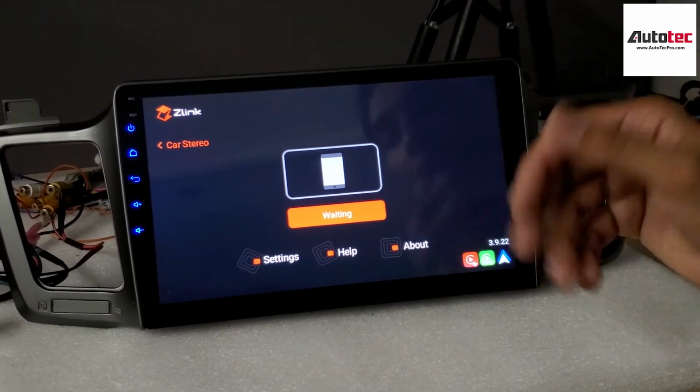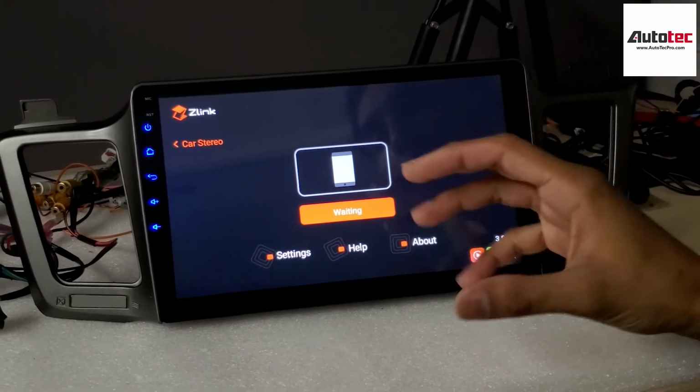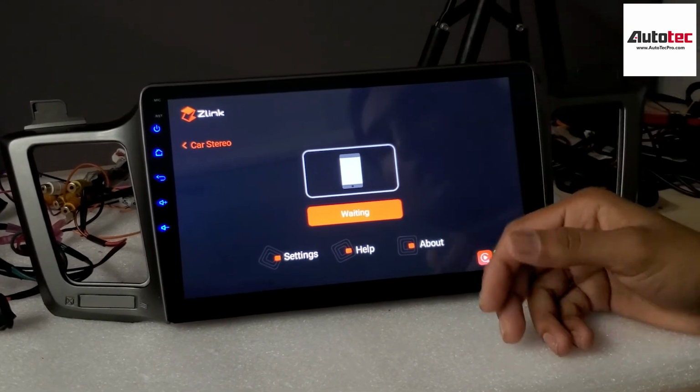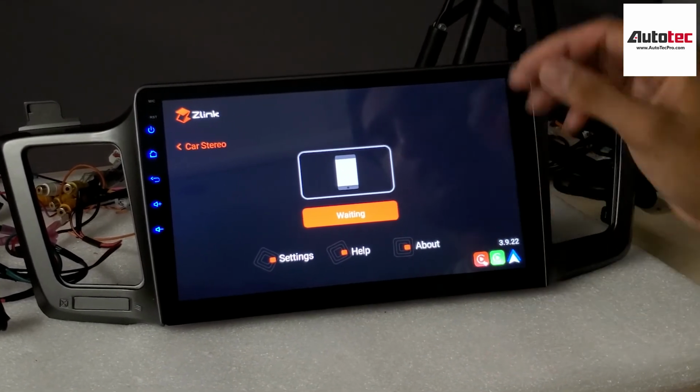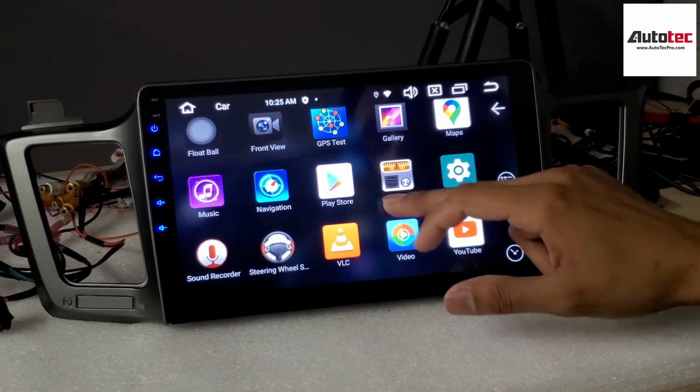If your Z-Link is showing like this, then that means it's activated. If it's asking you for a QR code or showing you a QR code, that means it's not activated. So this is one way of testing if the Z-Link is activated or not. Make sure you're connected to a Wi-Fi network that is working and open the Z-Link application.